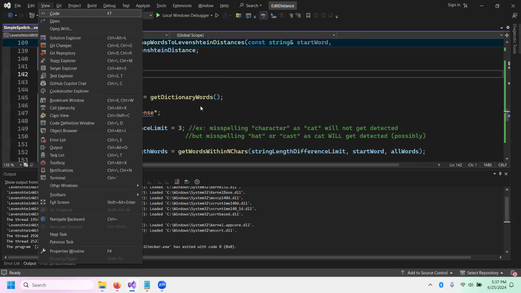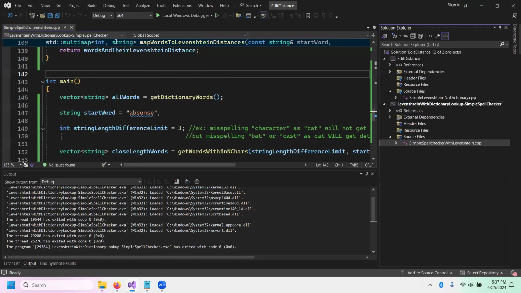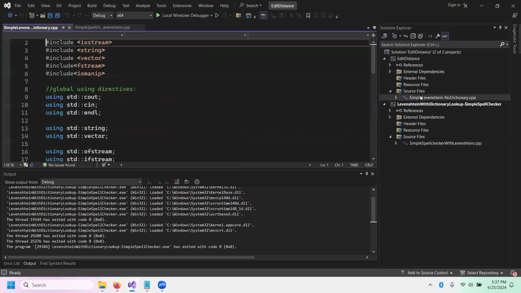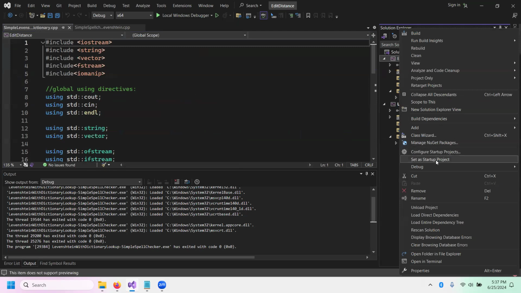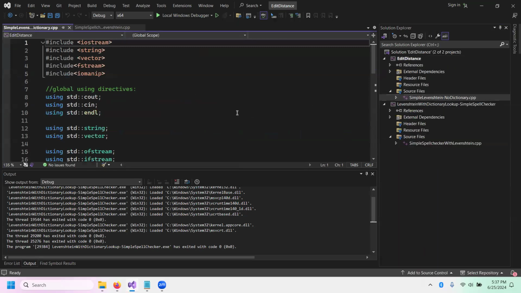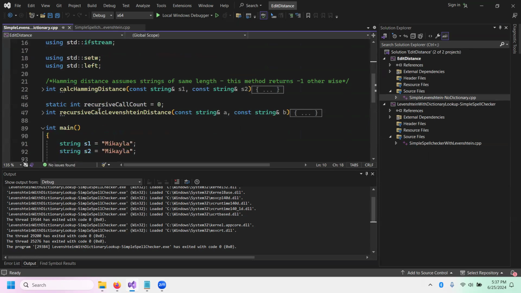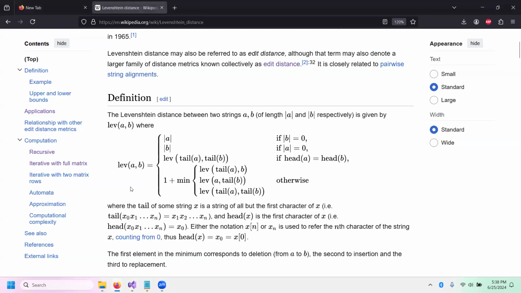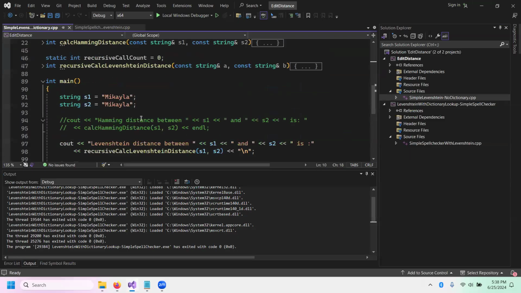and have a simple version such as this, so here's the function header with the two arguments, string A and B. I'm using A and B just because that's what the Wikipedia article uses, and I didn't want to screw myself up with using string one and string two as the variable names. So we've got Michaela and Michaela.